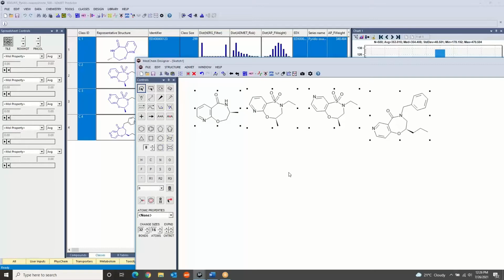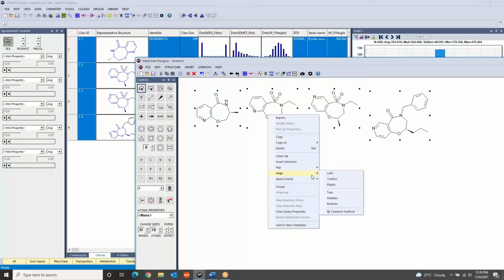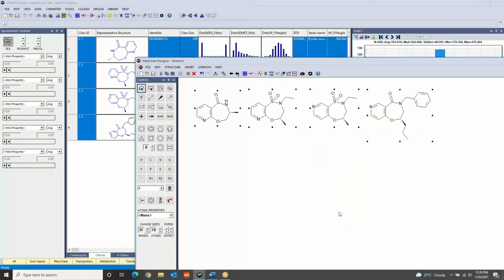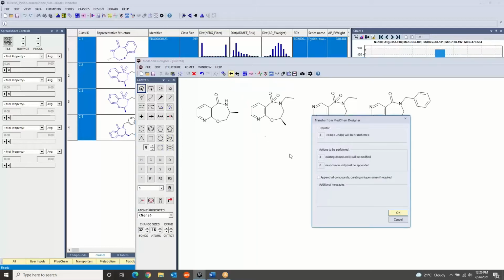you can do this by selecting Control A. That will select all compounds. That's the select all function. And then you can align all of these compounds by common scaffold. Okay, and then it's just going to become a lot easier to look at them, and then we can send them back to our classes tab. Okay, so we're just going to transfer them.